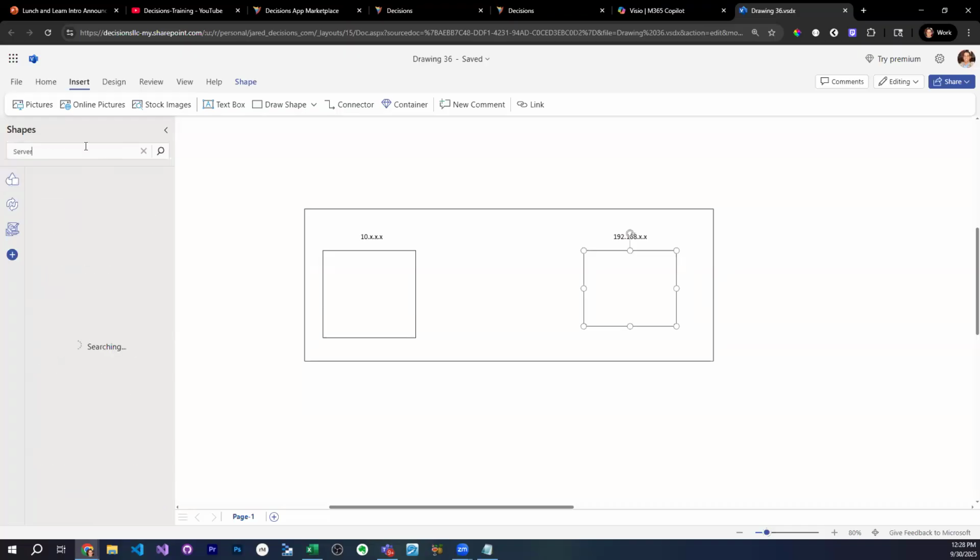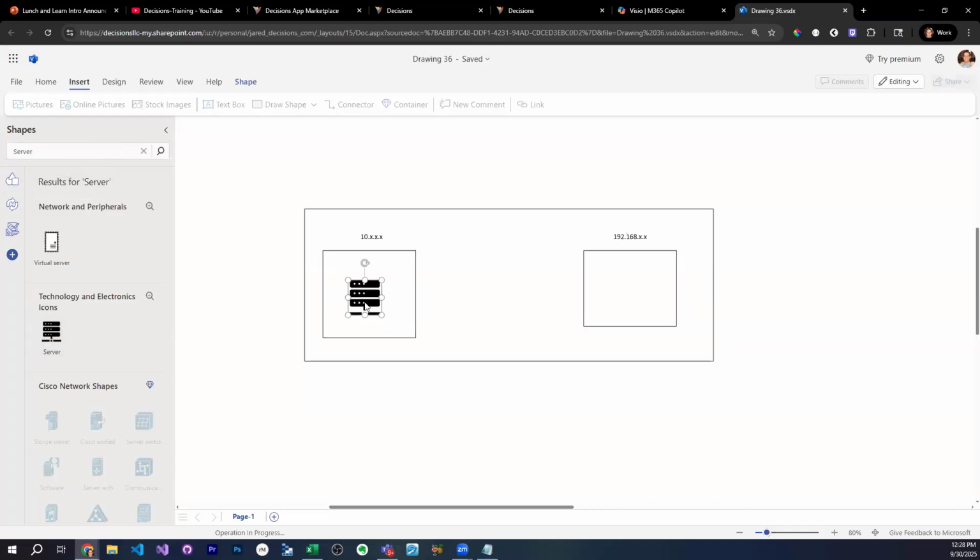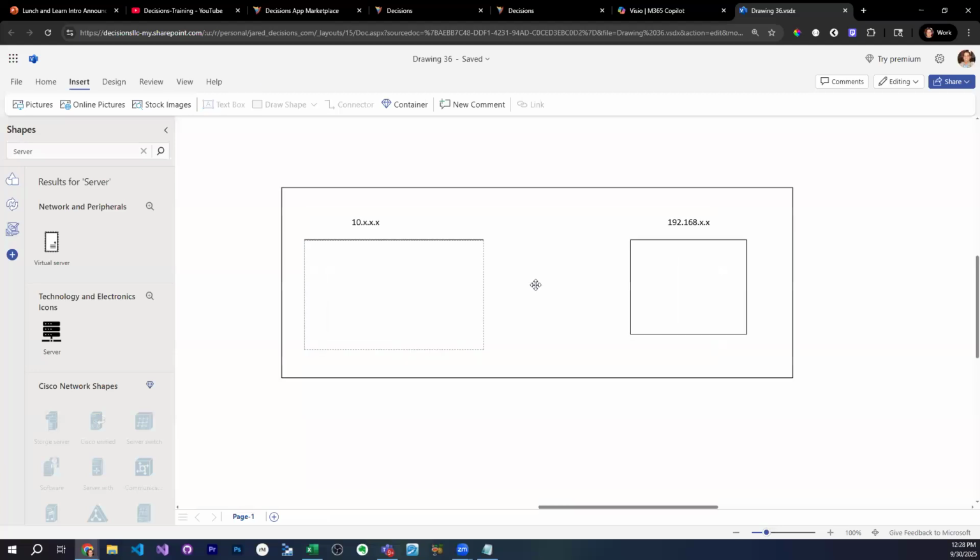So if I use a server right here, and let's say this is my Decisions server. The Decisions server may have access to some other servers, like maybe within this environment there's an ERP system or something. There are other things Decisions can talk to. So both of these servers can easily talk to each other.